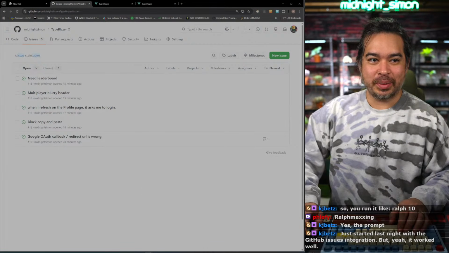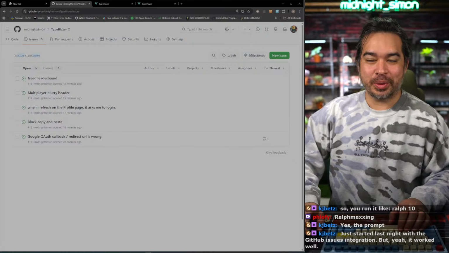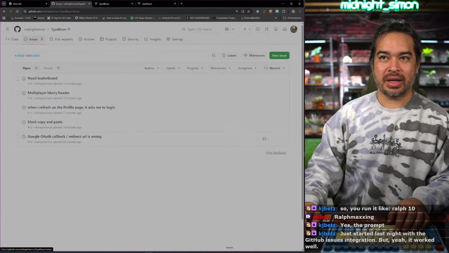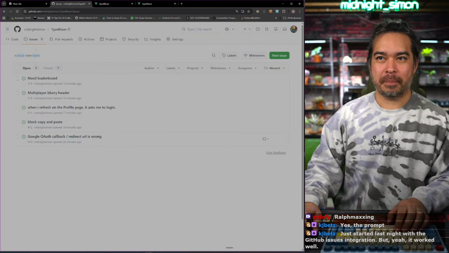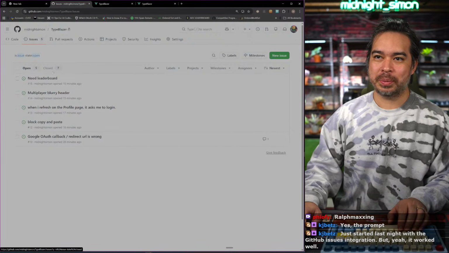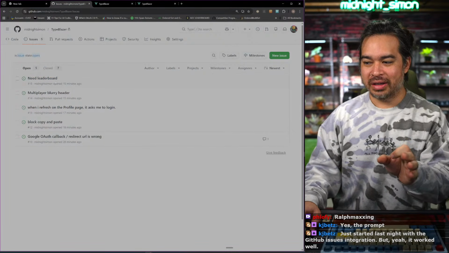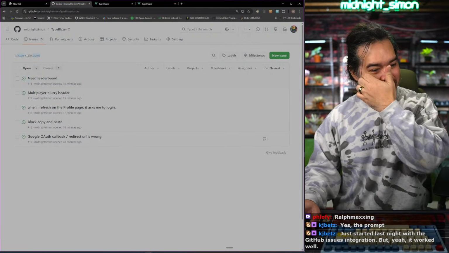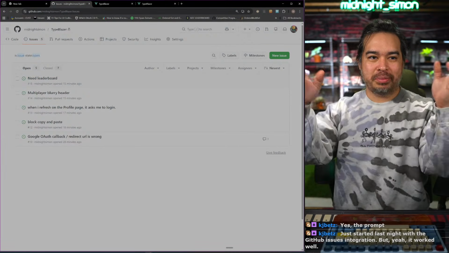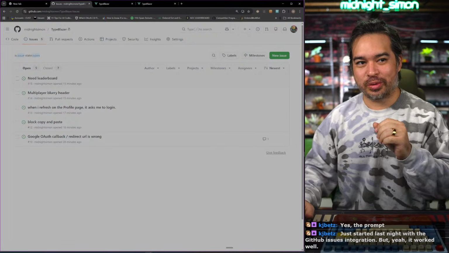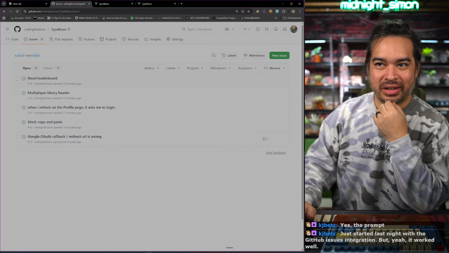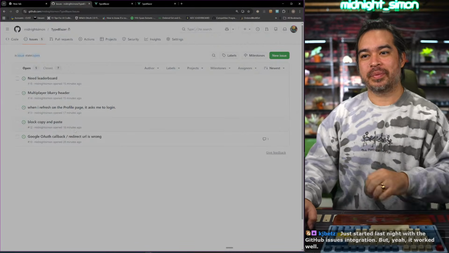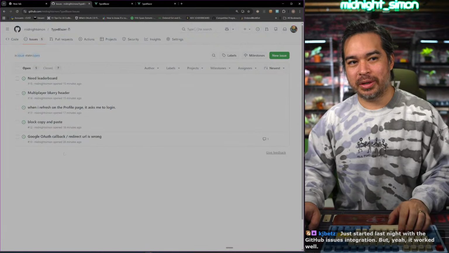Just started last night with the GitHub issues integration, but yeah, it worked well. How complex are the issues that you have in your GitHub? Are they very specific issues, super duper granular details and stuff, or is it like implement OAuth and it's like really big scale, you know? I'm curious how detailed your issues have to be.